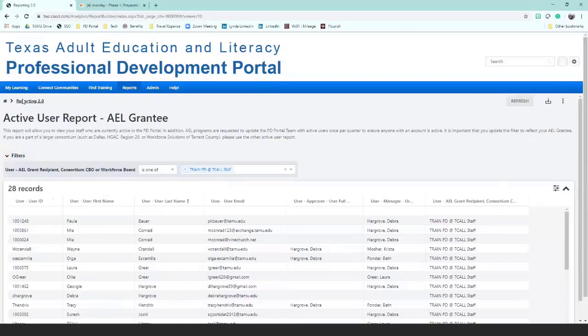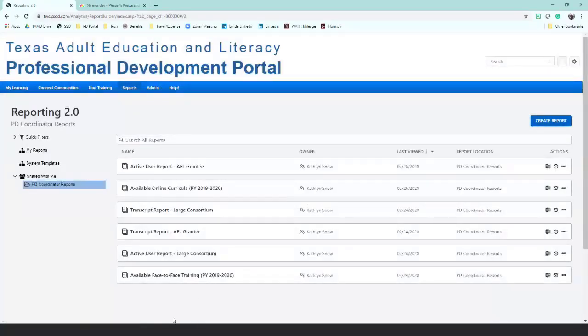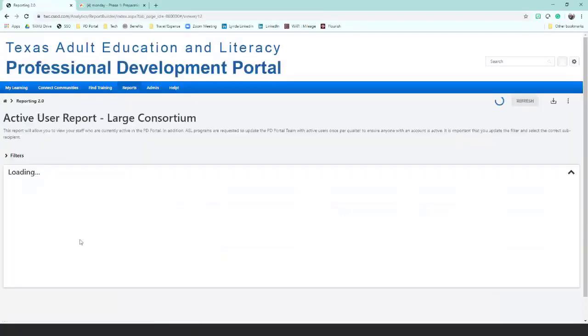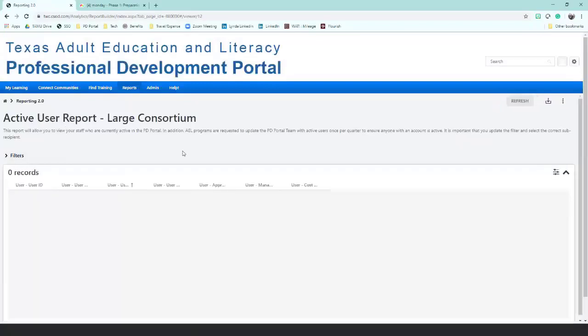So now I'm going to go back and show those of you that are in my large consortium how to do that. So large consortium, so now I'm focusing on HGAC, Dallas, Tarrant, and Region 20. Click on this report. And yours is done just a little bit differently, again, because of the size and all of the circumstances of our larger programs and the large number of people who need access to everything. All right, so again, I'm going to click on my filters.